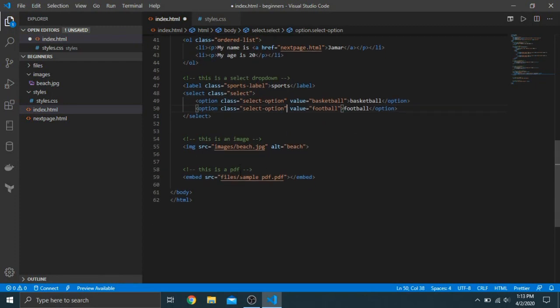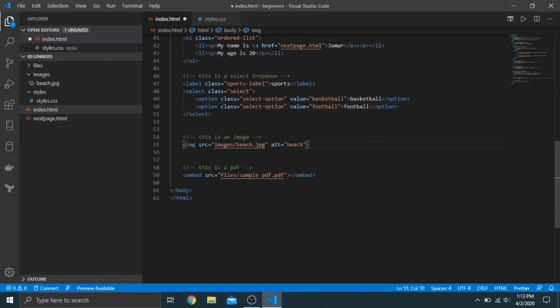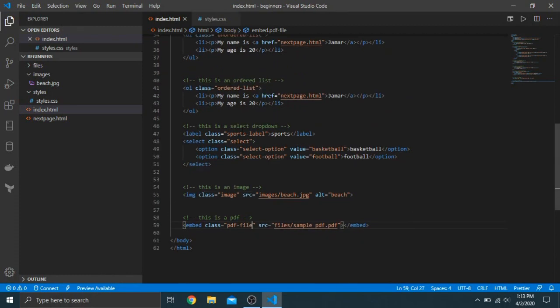And then I can give the image a class if I wanted to. I can do class image, and then I can give the embed a class if I wanted to. I could just say a PDF file. And so basically I gotta make these classes.